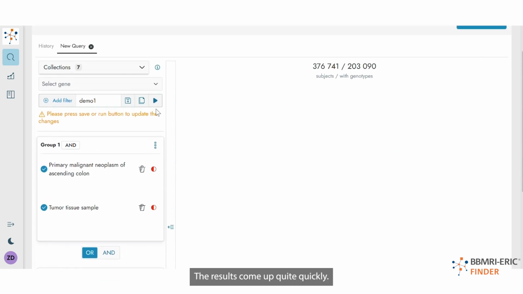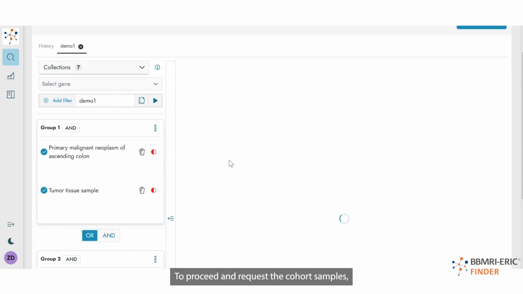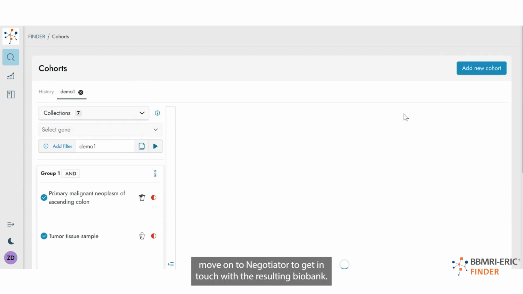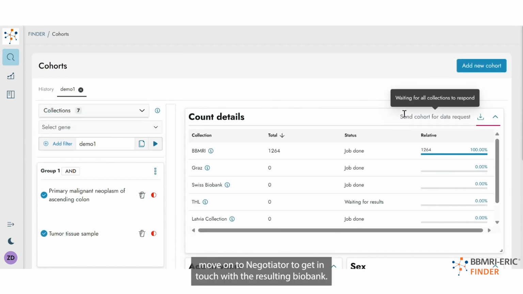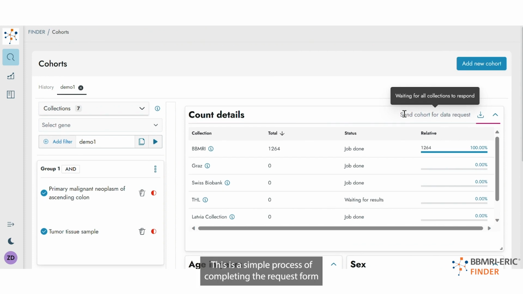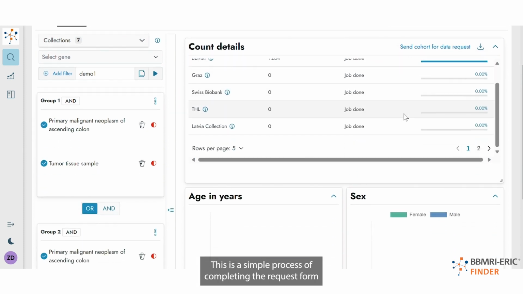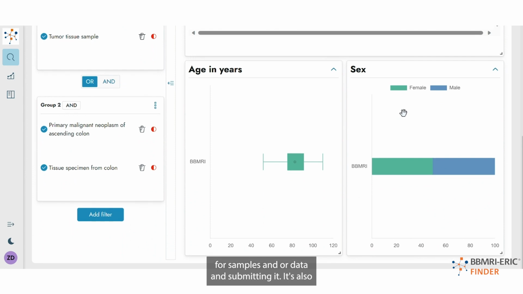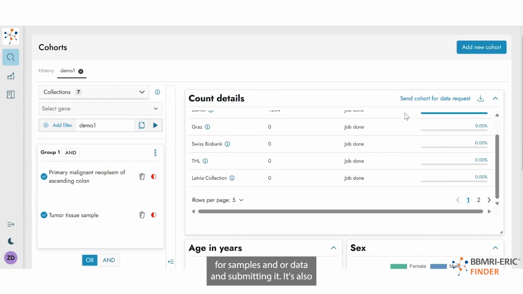The results come up quite quickly. To proceed and request the cohort samples, move on to Negotiator to get in touch with the resulting biobank. This is a simple process of completing the request form for samples and/or data and submitting it.